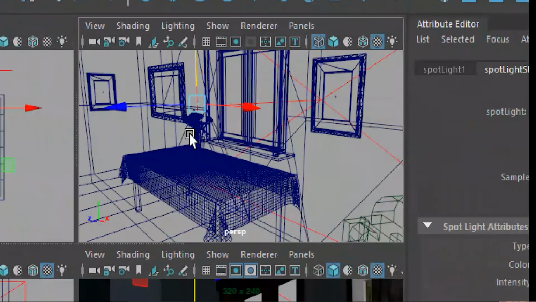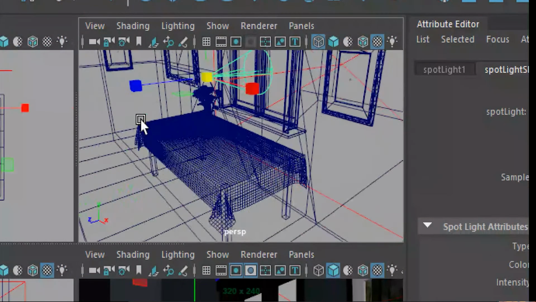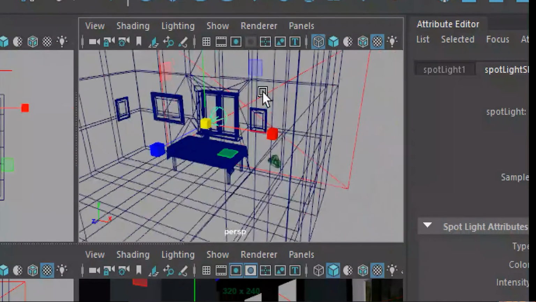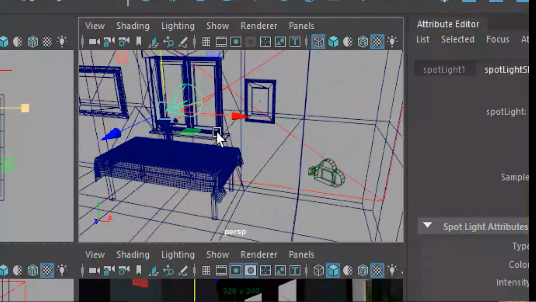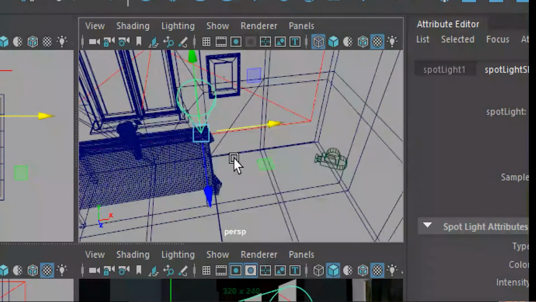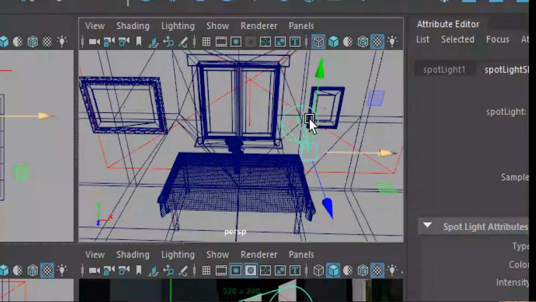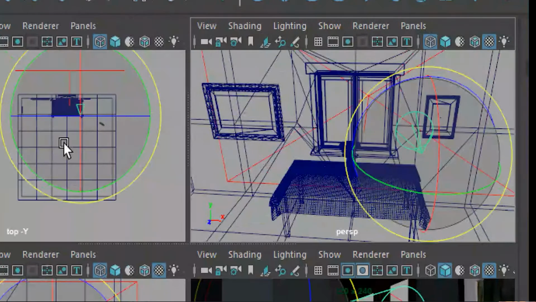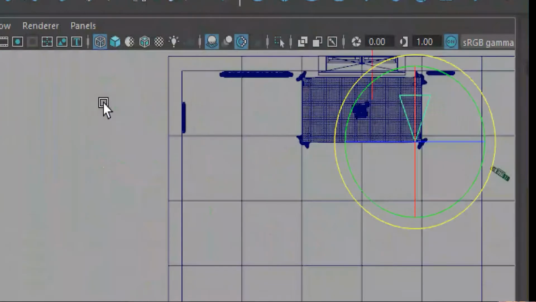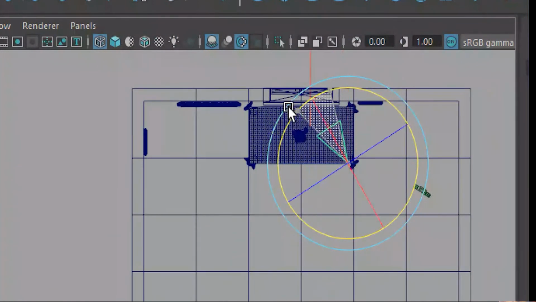So let's press R and scale the light. You see the light there? Yeah, this is your spotlight. Just move the spotlight here. Let me just rotate the spotlight. Look at it from the top view. Yes, I'm in the top view now. I'm just rotating the spotlight.